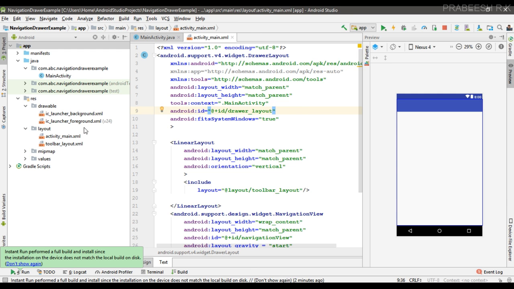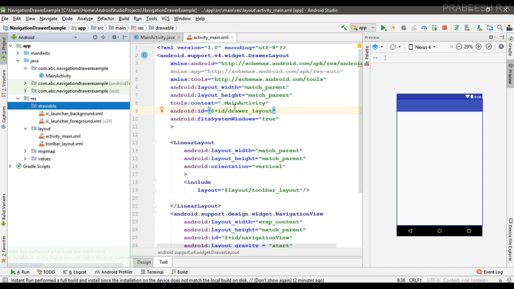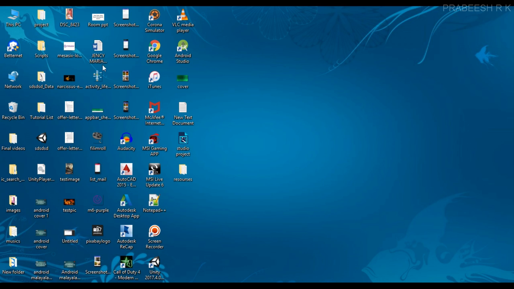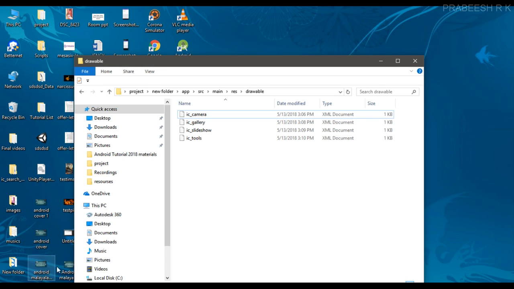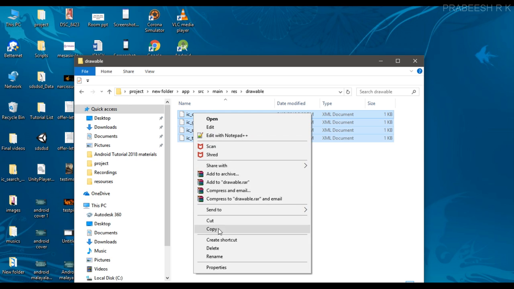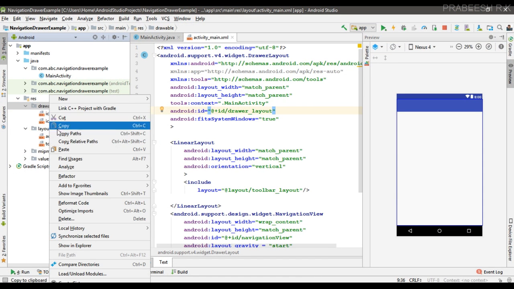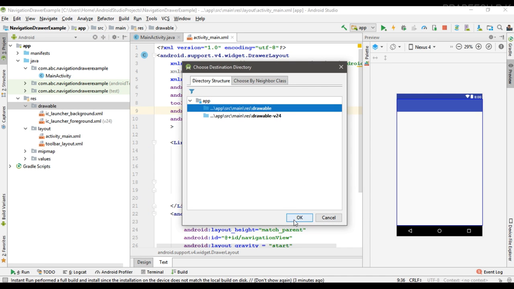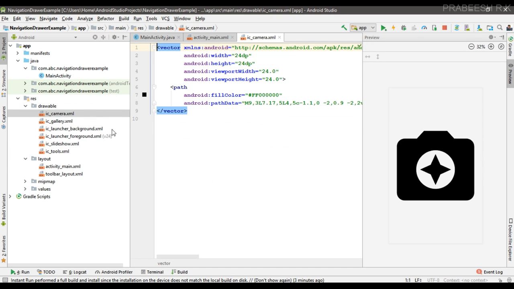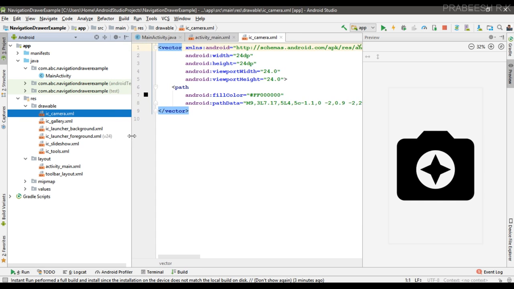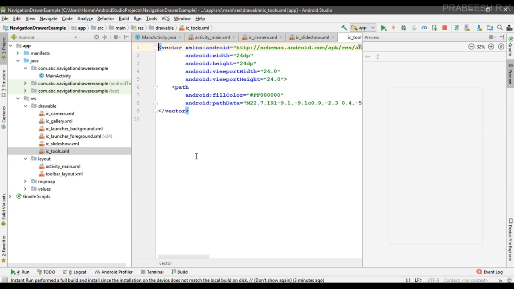First, I am going to place some vector resources in the drawable folder. Here I have some vector resources: camera, gallery, slideshow and tools. So I copy these resources and place them inside the drawable folder. These resources are icons for the menus. Here we have a camera icon, gallery icon, slideshow and tools.